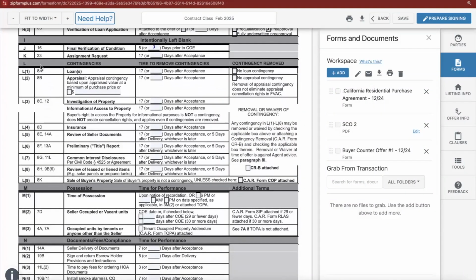Contingencies. A lot of these are with our default unless we choose to shorten them or lengthen them. If you leave it at default, you don't have to do anything. If you shorten them or lengthen them, there's stuff you got to do. Loan by default at 17 days, we'll leave that alone. Or you could remove it completely. Maybe you got full underwriting pre-approval, all that, and you just want to make the seller happy to accept your offer. You can check that. I don't recommend it though.